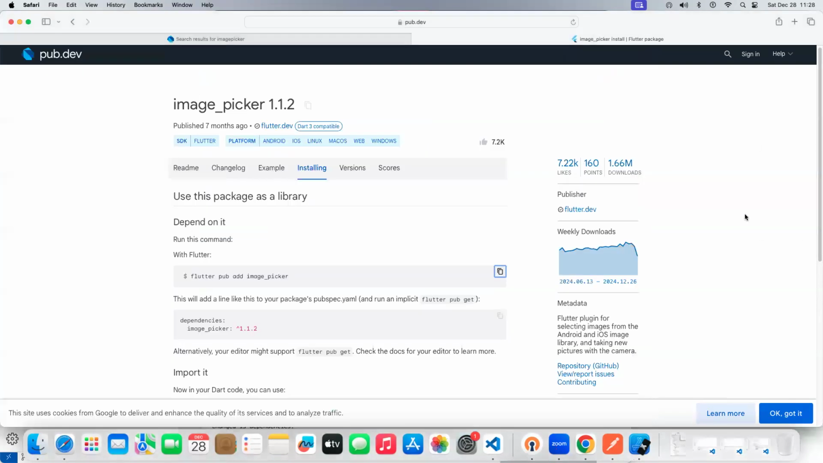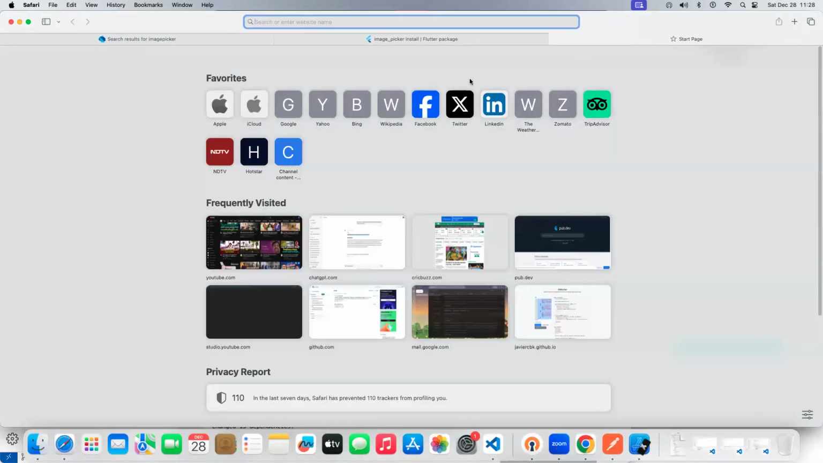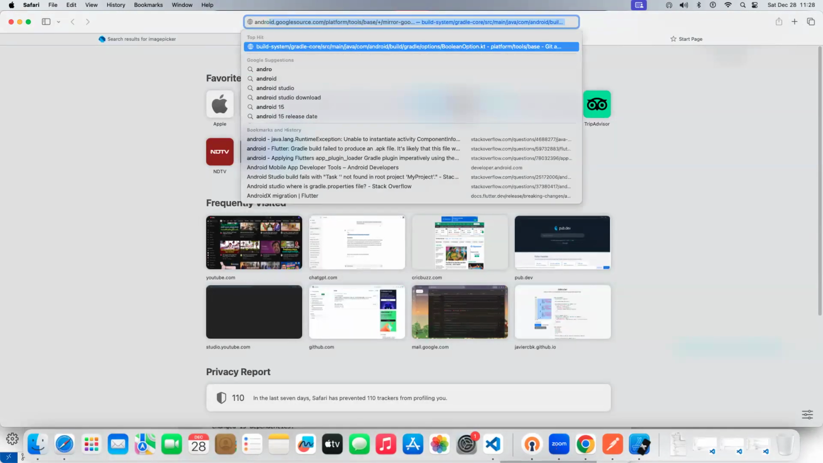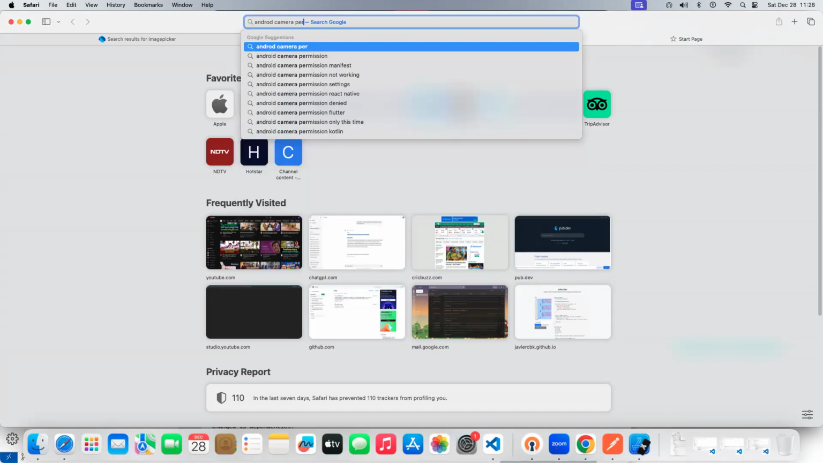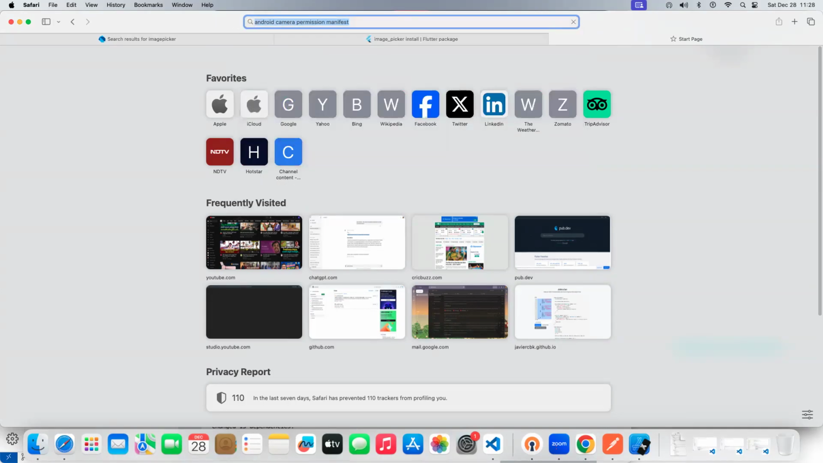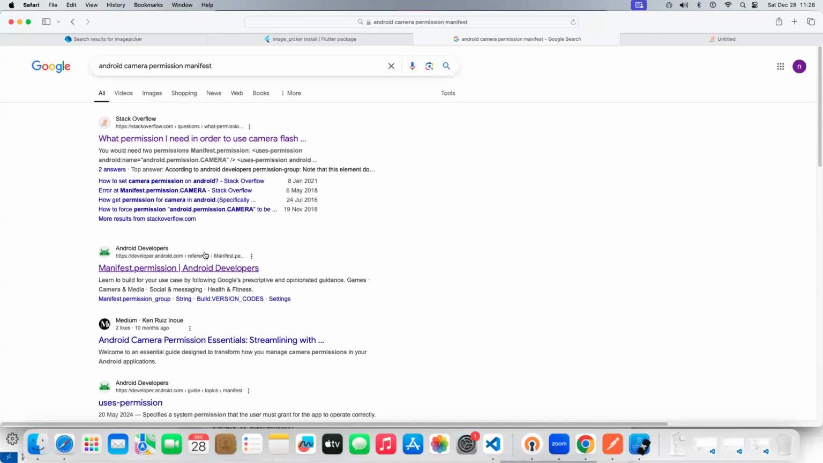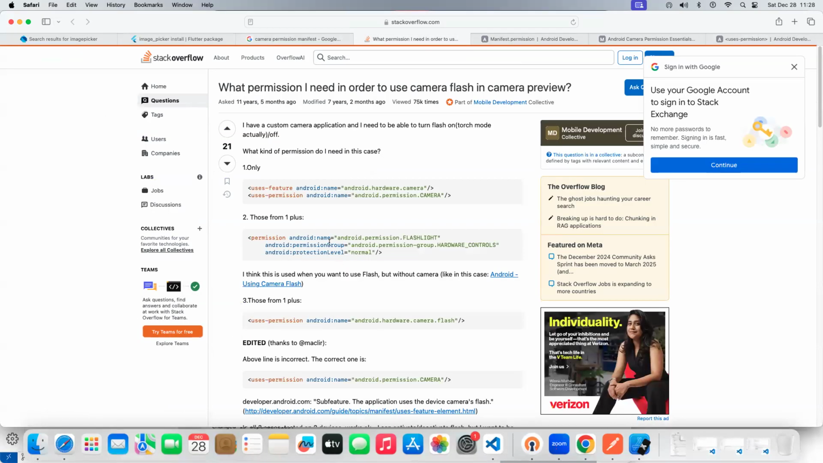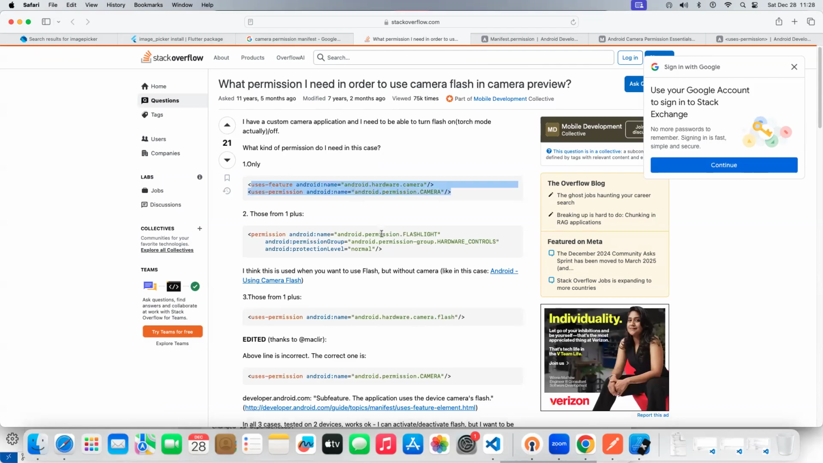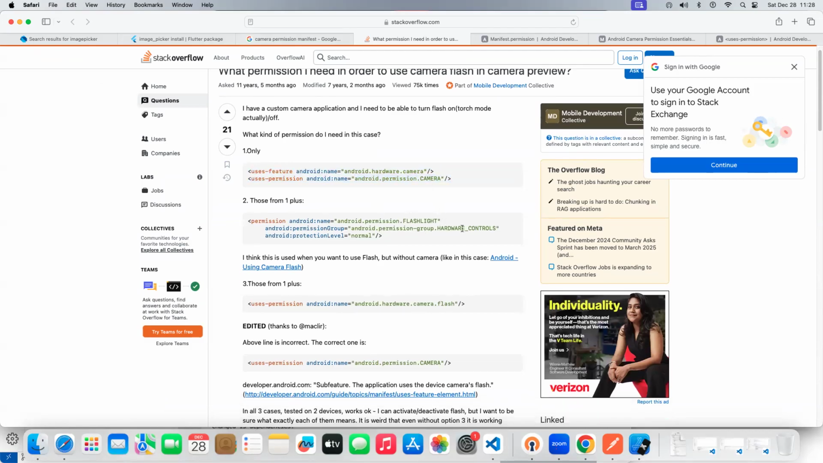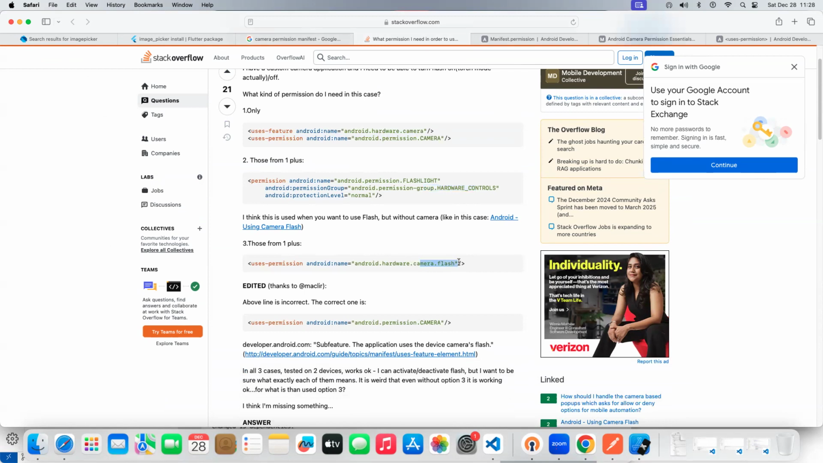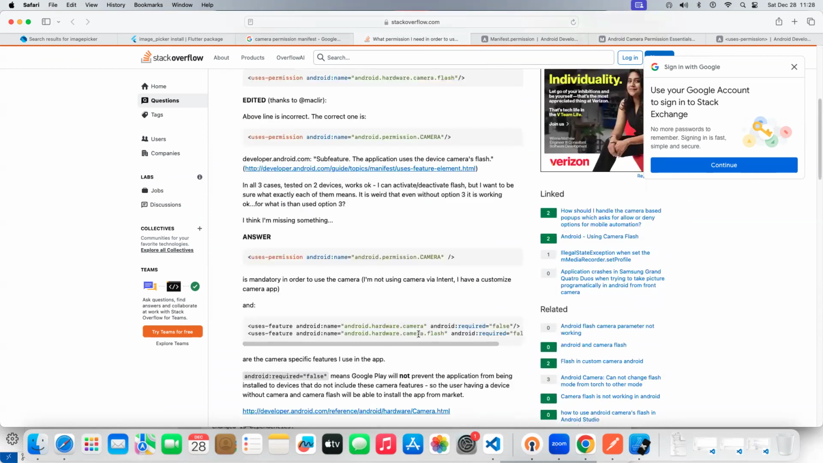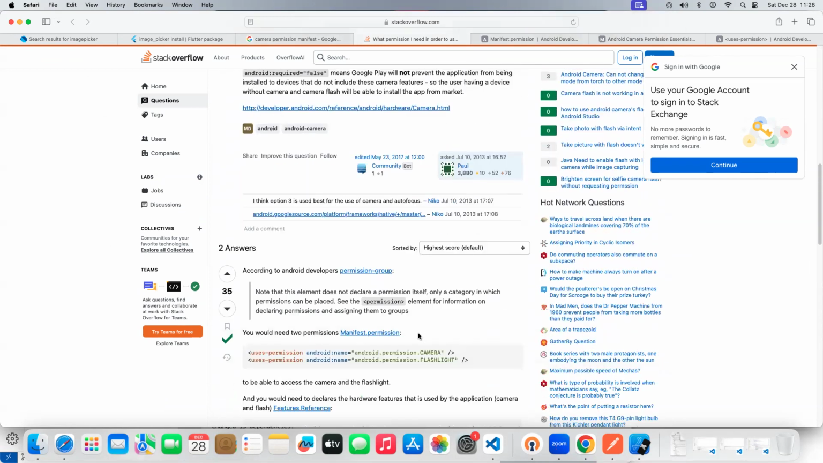How to add a permission? Go to Google and search for Android camera permissions manifest. Just type like this, and you will get some permissions. You will get a list of user permissions. See, this is a list of permissions: camera permission, hardware controller, camera, and so on. These are some of the permissions.